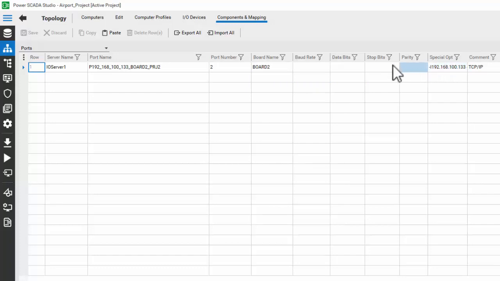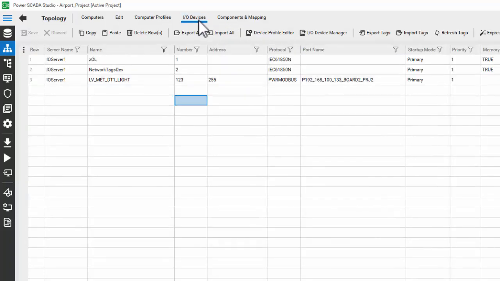ION devices communicating over Ethernet, by contrast, store their IP addresses here in the I/O devices database, and they all reference a single ION port. I say this as a warning that finding a device's address from the databases may take some hunting. In an upcoming video, I'll show you my preferred method to keep track of the devices.